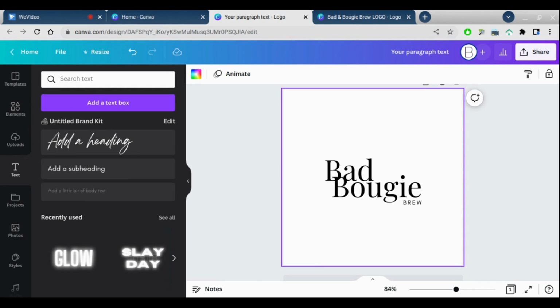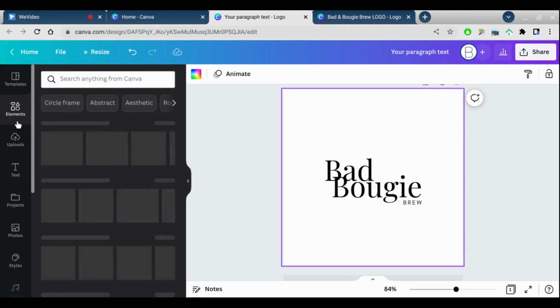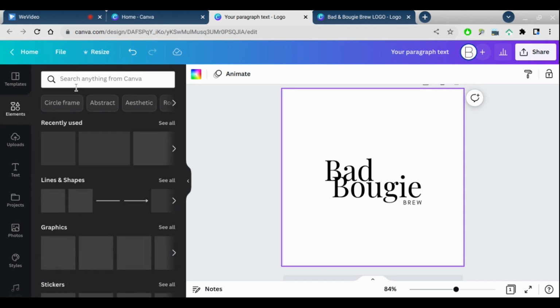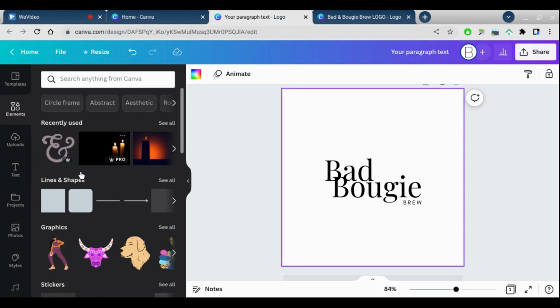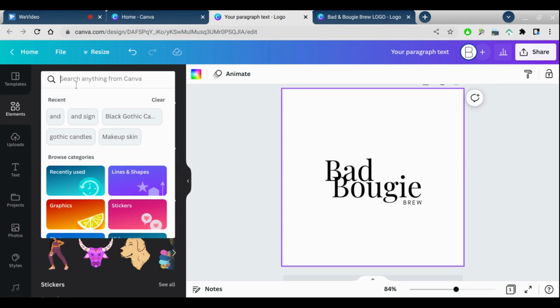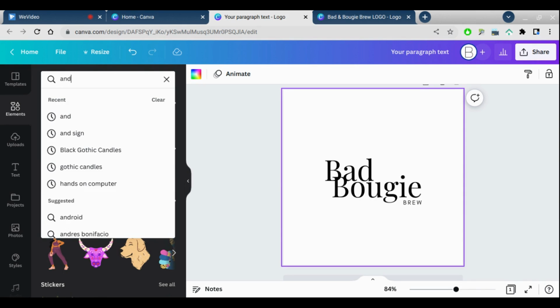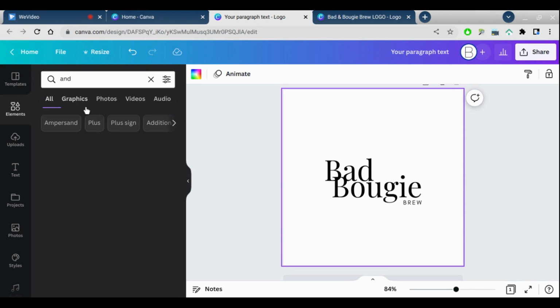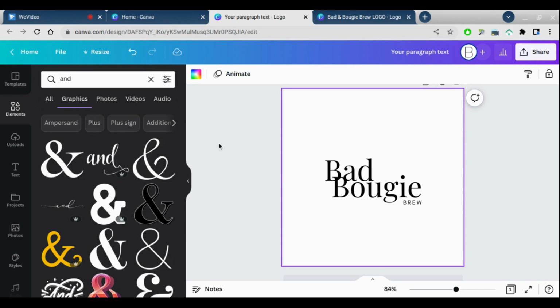Okay, so once you have your text or any necessary stuff that you want within your design and you're ready to create or add the element to it, you're gonna come over here to your left-hand side and scroll up to Elements and select the Elements option. A whole bunch of elements will populate for you. However, if you're looking for something specific, you're gonna come up to the search bar and type in what it is that you're looking for. So I'm looking for an and sign, and that is going to be under graphics.